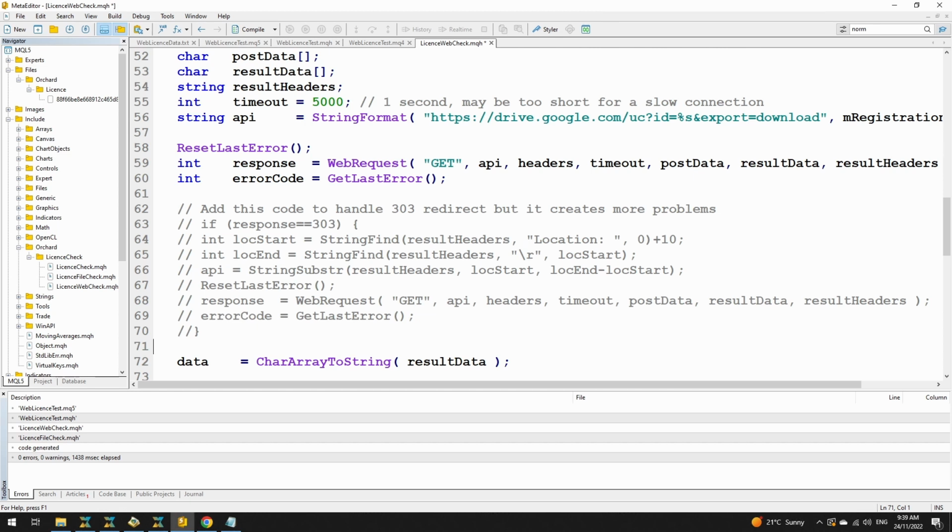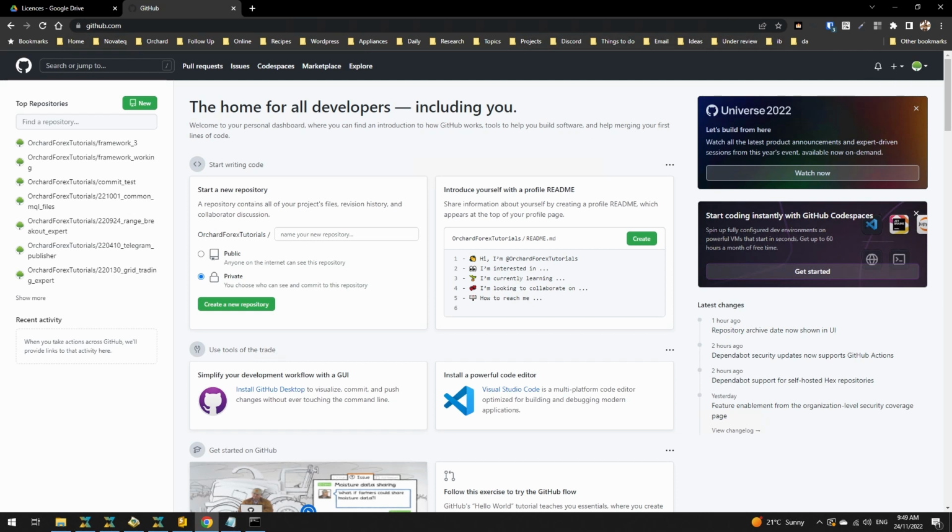So then I've settled on my old friend GitHub. GitHub doesn't use redirects currently, and based on the way it works, I don't believe it will use redirects in the future. So I'm going to show you how to set up these license files on GitHub, and then I'll explain why I think this is even better than Google Drive. So here I am in GitHub. I'm just going to go new to create a new repository.